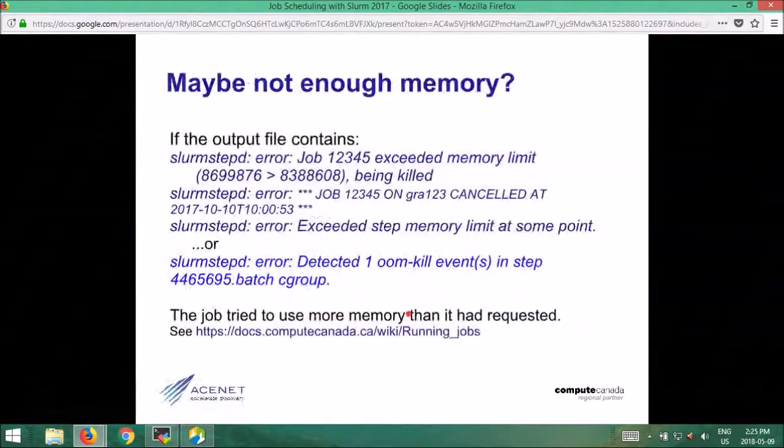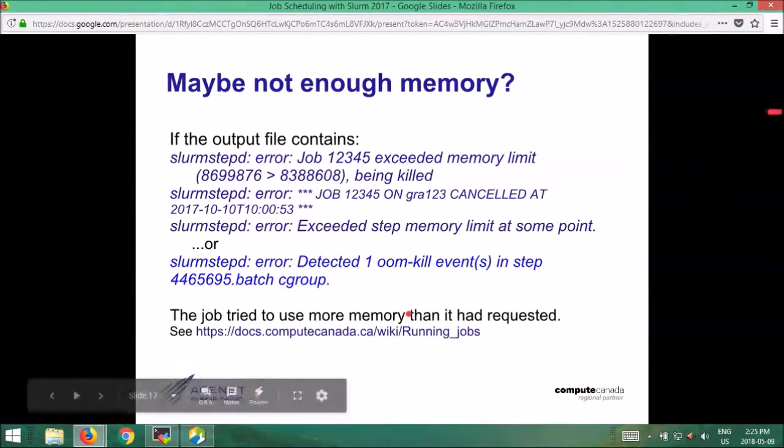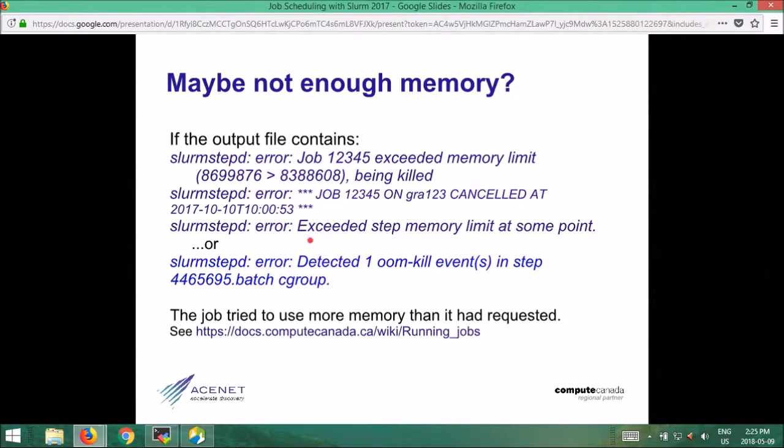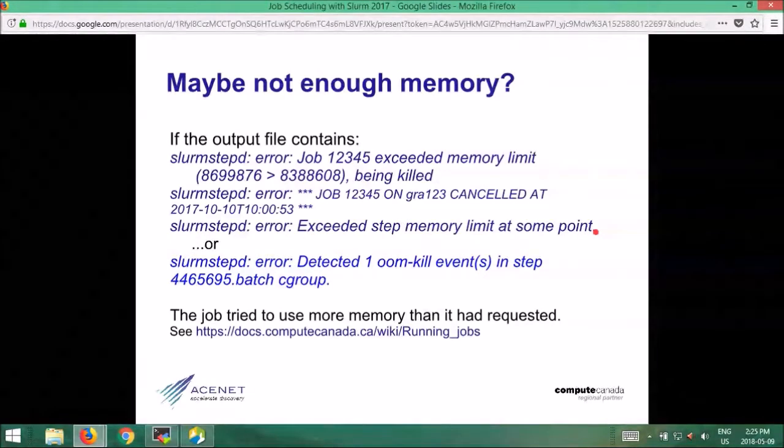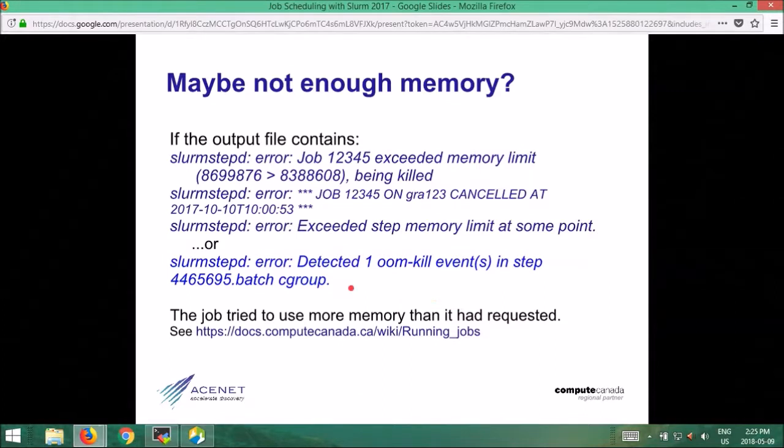Another common thing that comes up in the context of Slurm or any other scheduler where memory is constrained is that maybe you didn't ask for enough memory. Generally, Slurm is pretty good with its error messages. If the output file says job 1, 2, 3, 4, 5 exceeded memory limit, that's a good indication that you should have asked for more memory. Exceeded step memory limit at some point. Another error that we have seen is you may see detected one oom_kill event in step whatever. This is also referring to a memory problem.